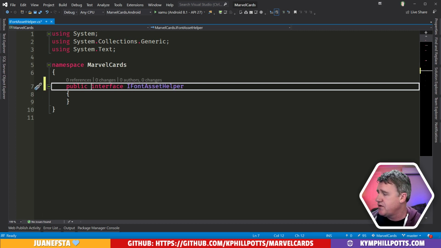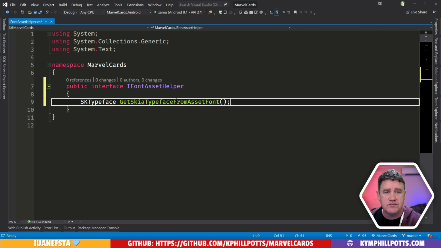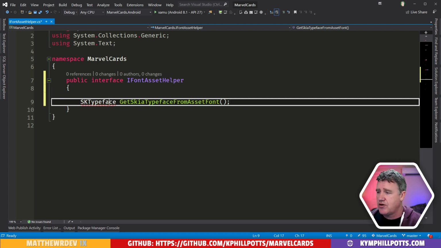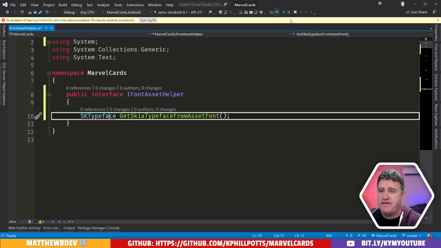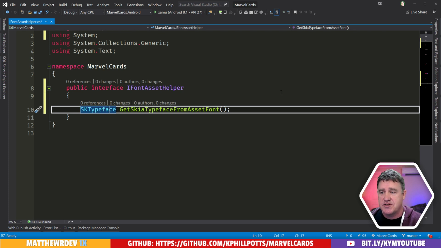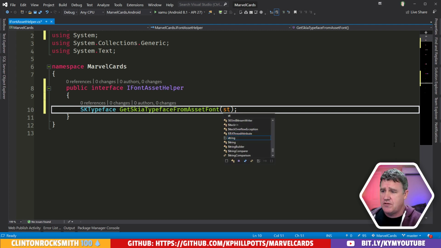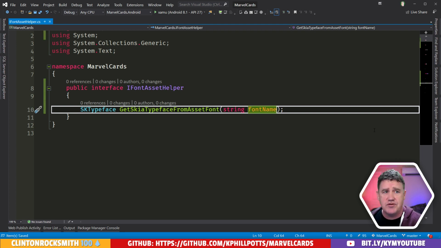Again, I'm just copying this from that article. So it's going to return a typeface. Now, loading up typefaces is a little bit slow, so it's something we're just going to want to do once. We're also going to pass in a font name into there.